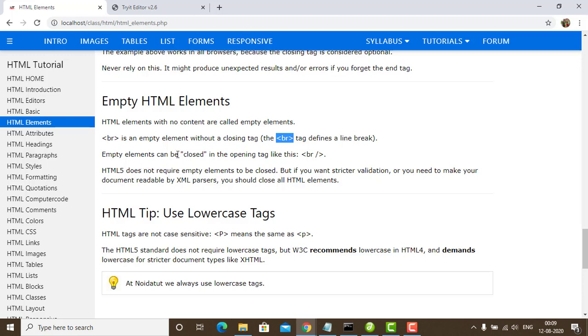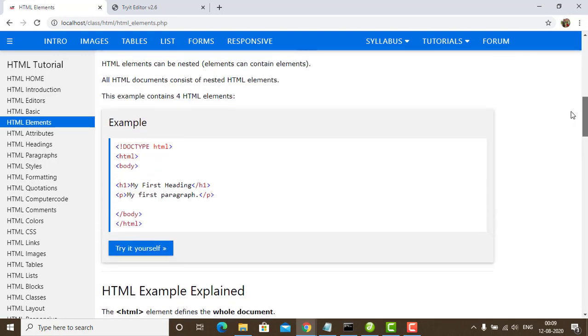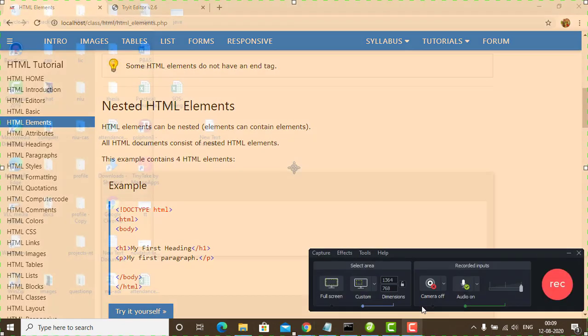HTML5 does not require empty elements to be closed, but if you want stricter validation or you need to make your document readable by XML parsers, you should close all HTML elements. Now, this is just a brief description about HTML elements. In our next chapter, we are going to discuss HTML attributes.